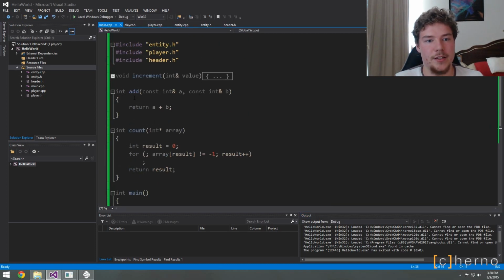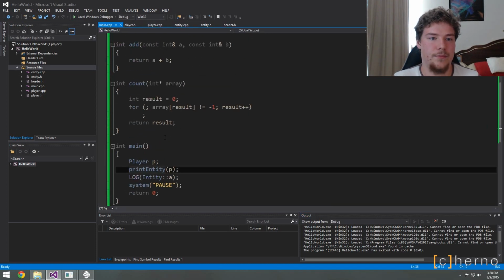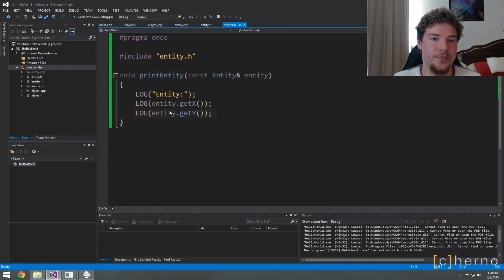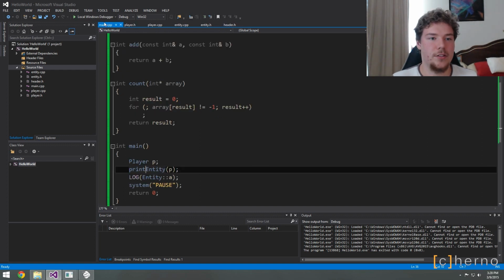As you can see, print entity takes in a... where is that even? That's in the header, isn't it? Yeah, it takes an entity, but I've given it a player and it still works because the player is an entity. Cool, fantastic. There we go.